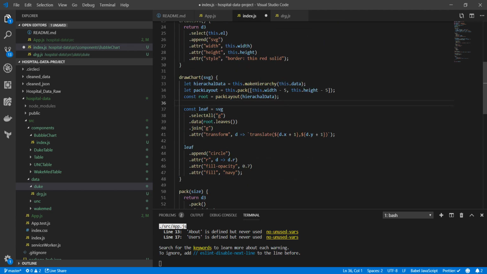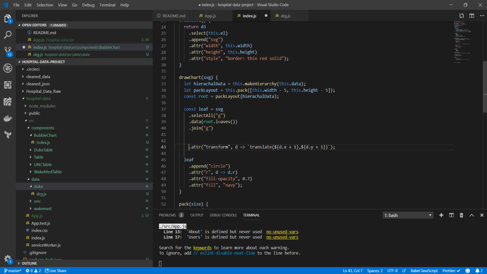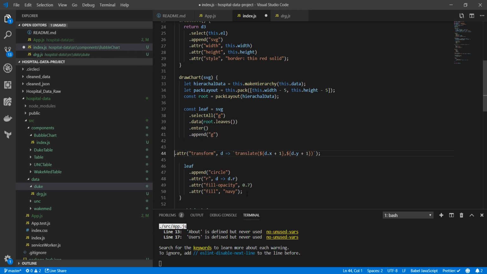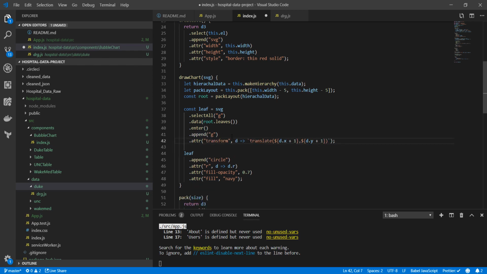When we create these leaf nodes, we're going to have to change this a little bit. So we create this leaf node as just a group. So I'm just going to hit enter, drop down a little bit. Instead of saying dot join G, let's just be explicit. And let's do a dot enter. And on enter, we want to append G. So we make that a little more explicit. We're setting the attribute on here. And then we're going to figure out how this group should be classed.